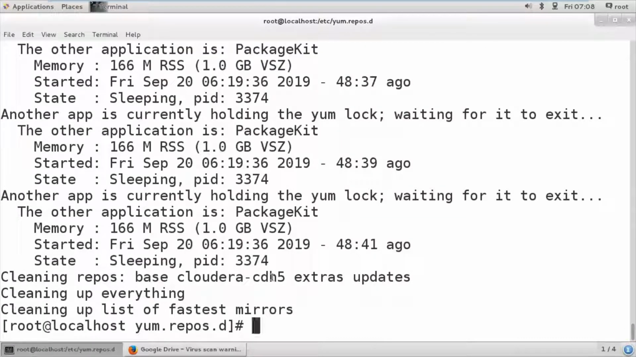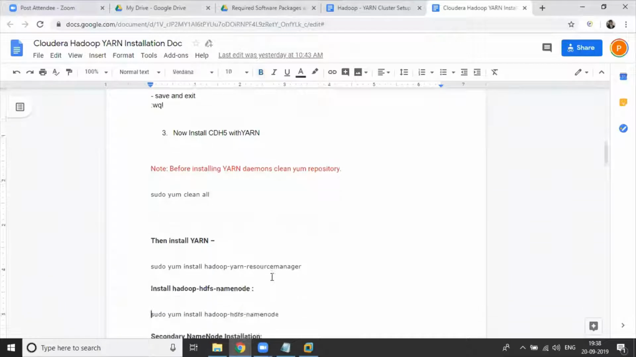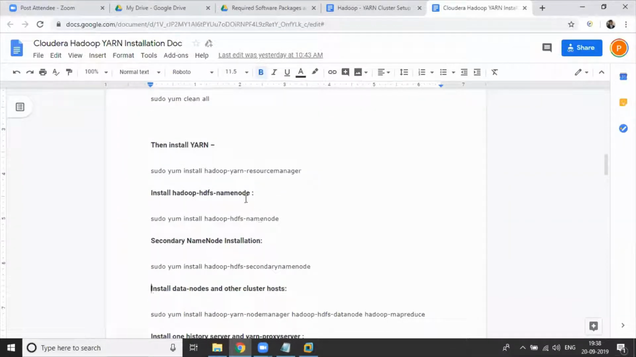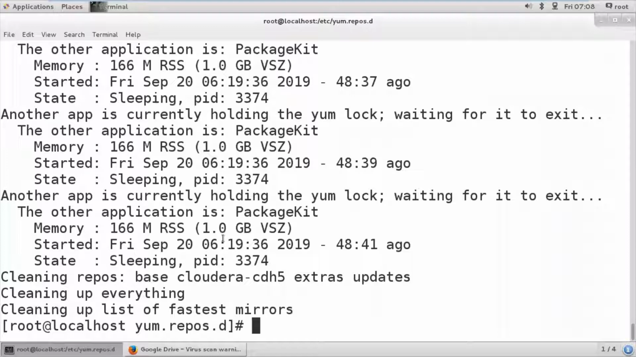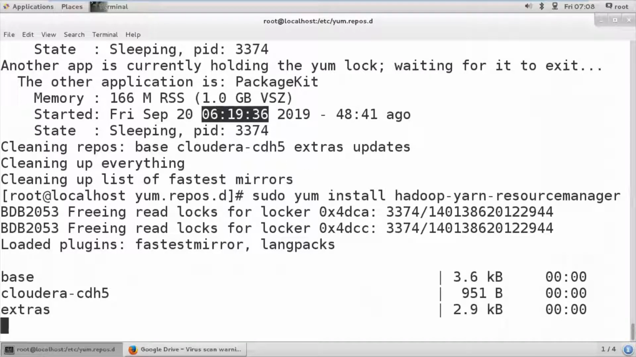Okay, so it is cleaned. Cloudera repo has been put there. Now, one by one, I can install the Hadoop components. So see here, sudo yum install hadoop-yarn-resourcemanager. This is one component of Hadoop, so we can install it here. Now it has started to install.